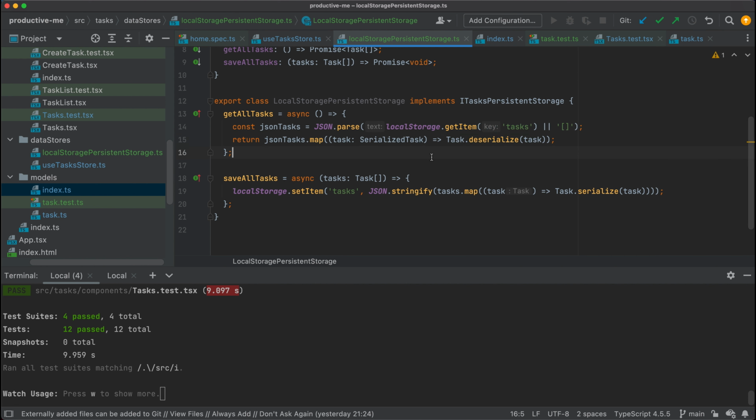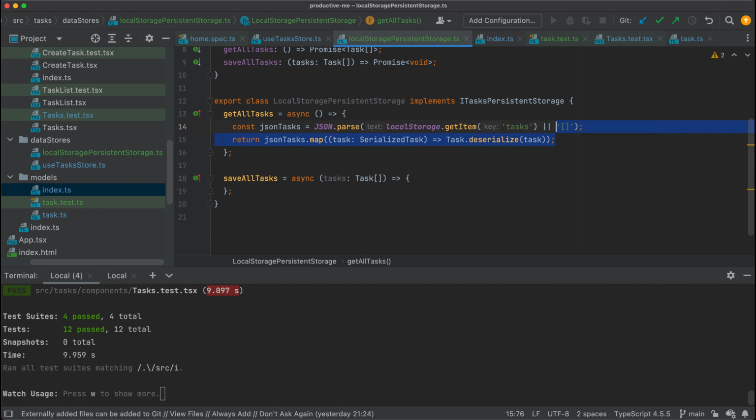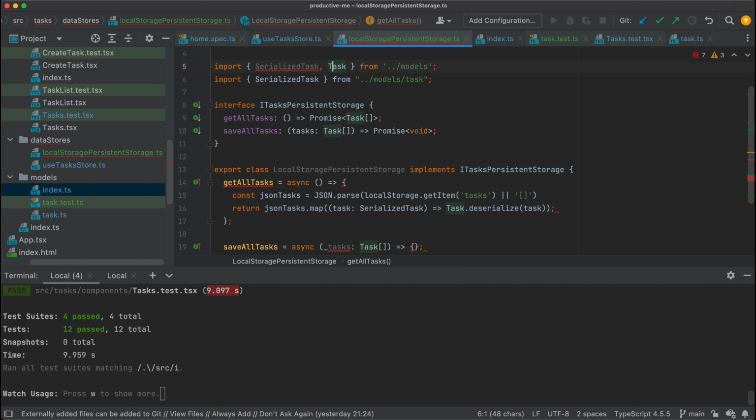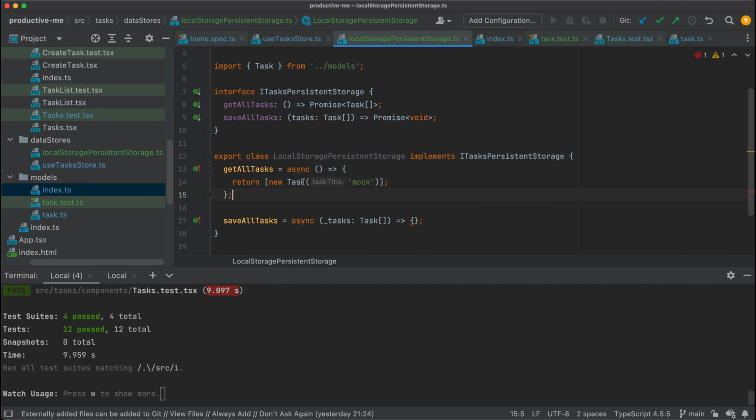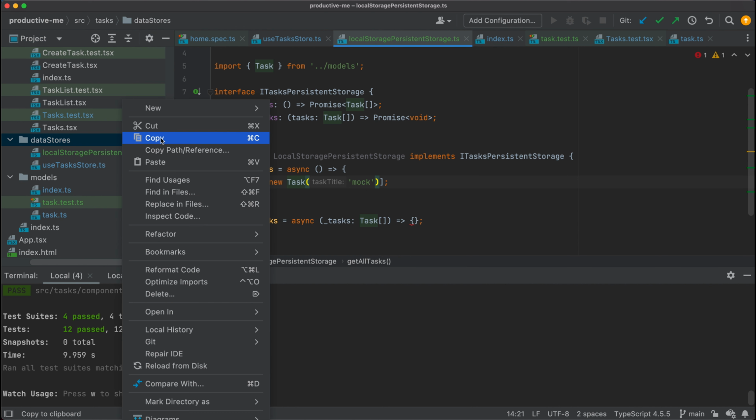Now, once again, I took a very big step here, and I actually did write a lot of code that is not tested in my local storage persistent store. So I'm just going to remove everything again. And there you have it. Actually, let's go back to how it was before. And there you go. And here, basically, I'm not allowed to write anything that does not let me test this, or that is not covered by a test, right?